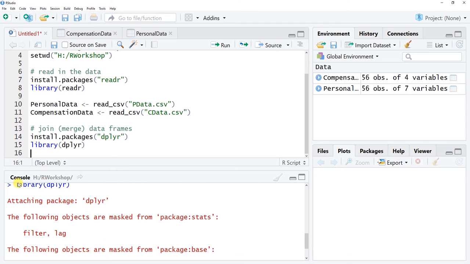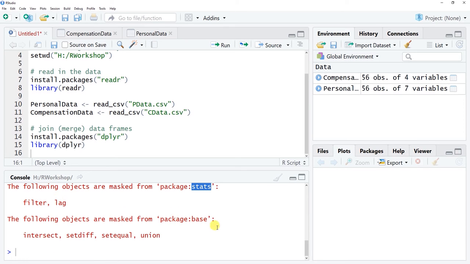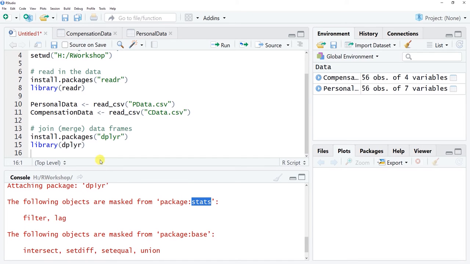And you'll notice we get some information here. It's a little bit of a warning in terms of using the dplyr package. And what it's saying is that this package has some functions, like the filter function and the lag function, that have the same names as functions from the base R package stats. So what this is saying is that if you reference the filter function, it's going to think that you're referring to dplyr, which would be what we want here. And you'd have to do an extra step to specify if you want the filter function from stats, which we won't need. And the same thing goes for these other base R functions here. So we can ignore that message.